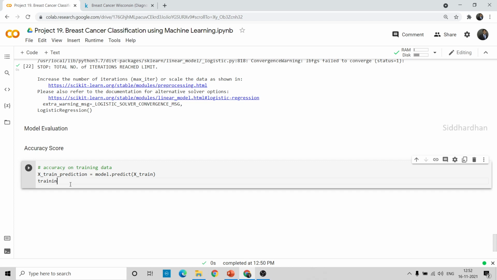If you use this accuracy score, you can get that particular value. Let's name this training data accuracy, and here we can use the accuracy score function, and within this we need to mention the true value, which is Y train, and this X train prediction. Here your Y train is the true value and the X train prediction is your predicted value, the value predicted by your model. So we are comparing these two values using the accuracy score function, and that value will be stored in this training data accuracy variable.